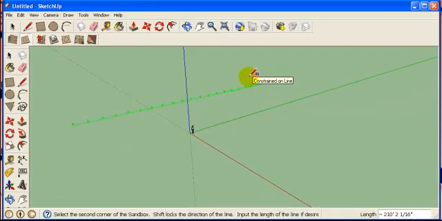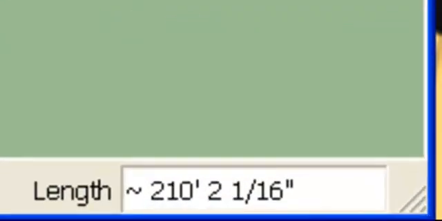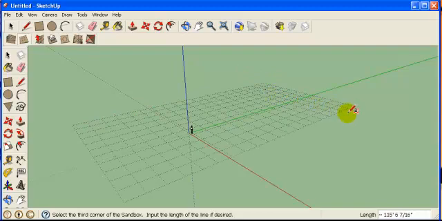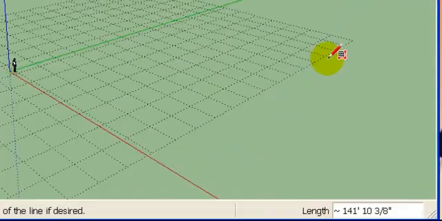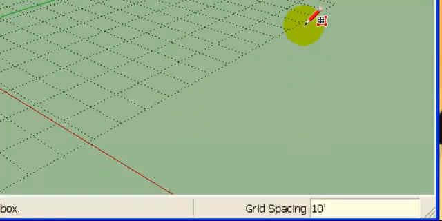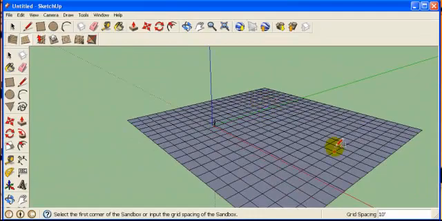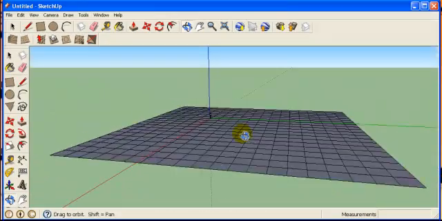Okay? And now I'm actually going to tell it that I want it to go 200 feet. So I'm going to click 2, 0, 0, and one of those single apostrophes. I'm going to press Enter. Now, I'm going to move this way, and I'm going to tell it to go 200 feet. Enter. There is the basic landmass we're going to make.